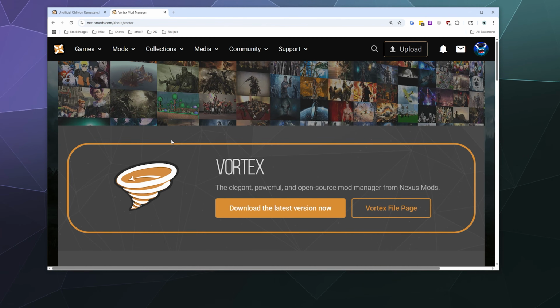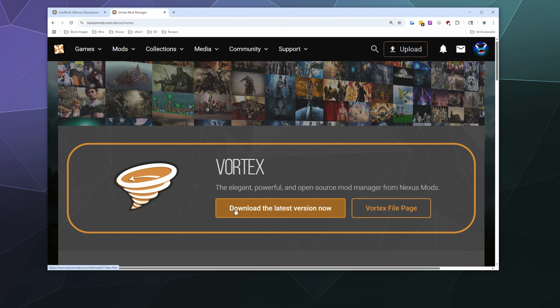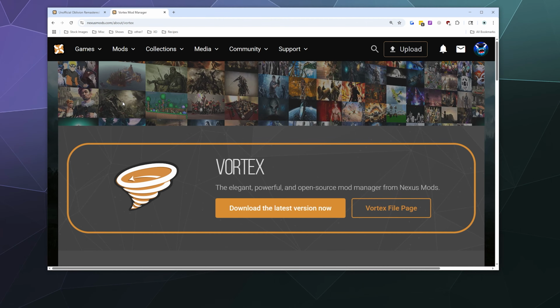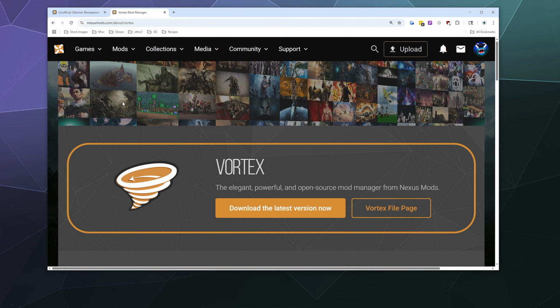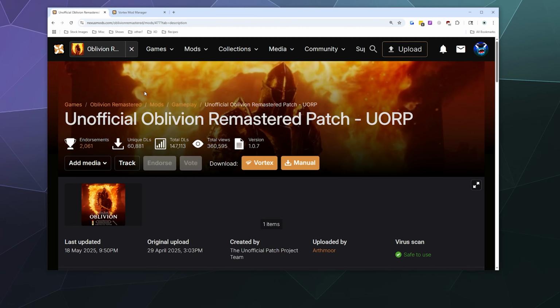If you don't have this installed yet, go ahead and hit the download link in the video description below, and just download it from here. And then once it's installed, all you have to do is log in to your Nexus account, and then it'll just automatically download these mods for you.